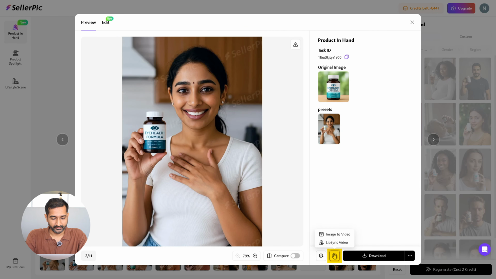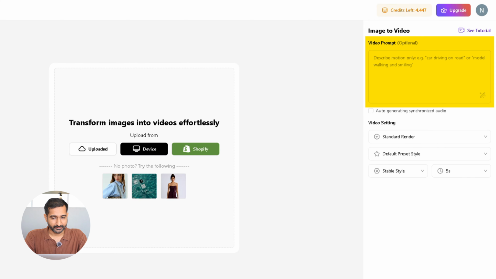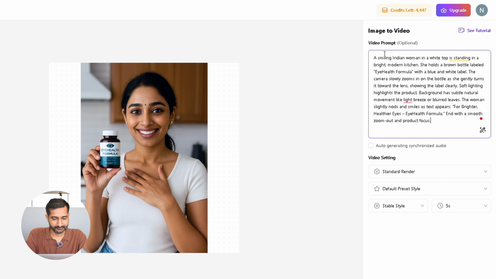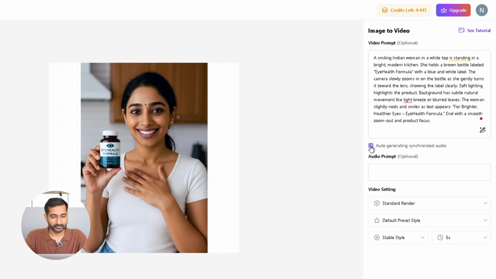Click on create video. You will see two options, image to video and lip sync. We will use the image to video option. So let's click on image to video. On the right side in this box, you have to enter your image to video prompt. I have already written mine, so I'll just paste it here. If you want to generate background music, you can enter the audio prompt as well.